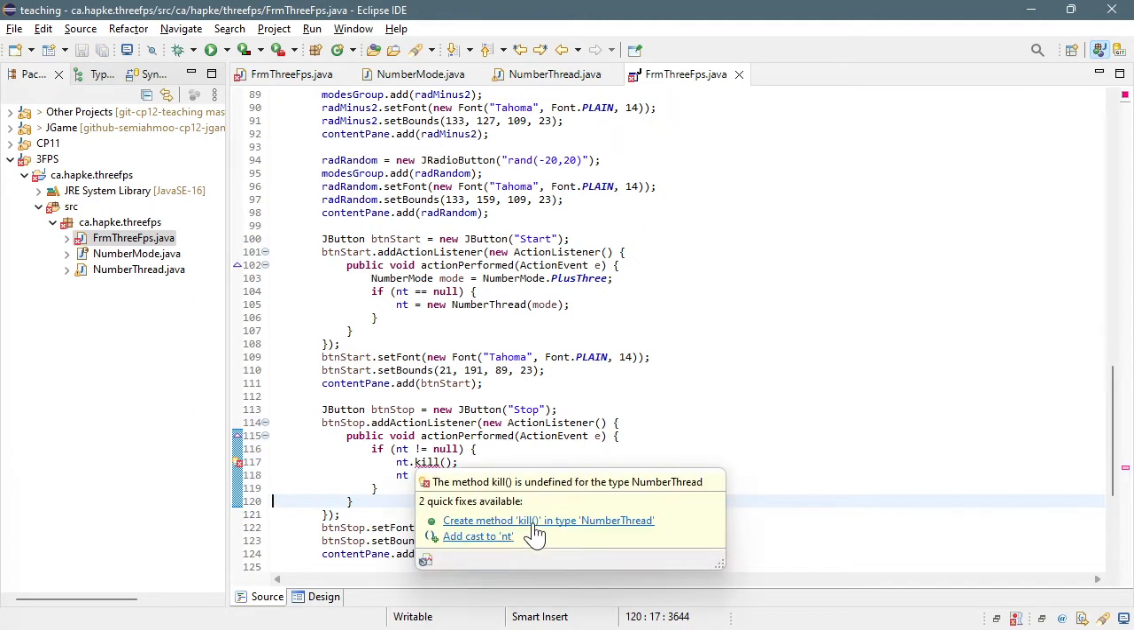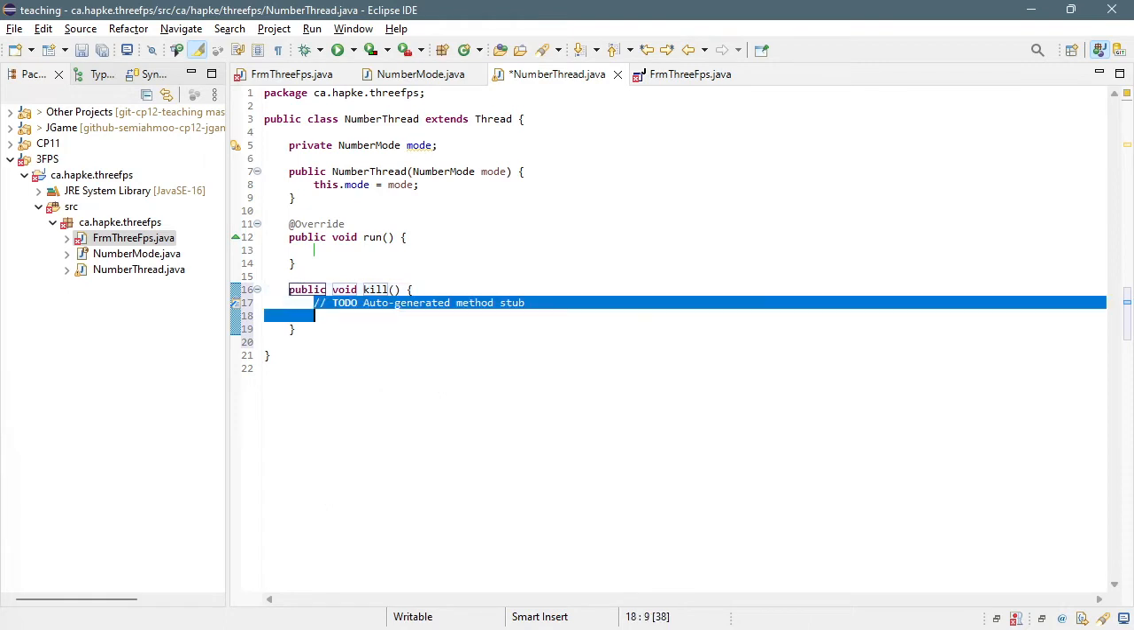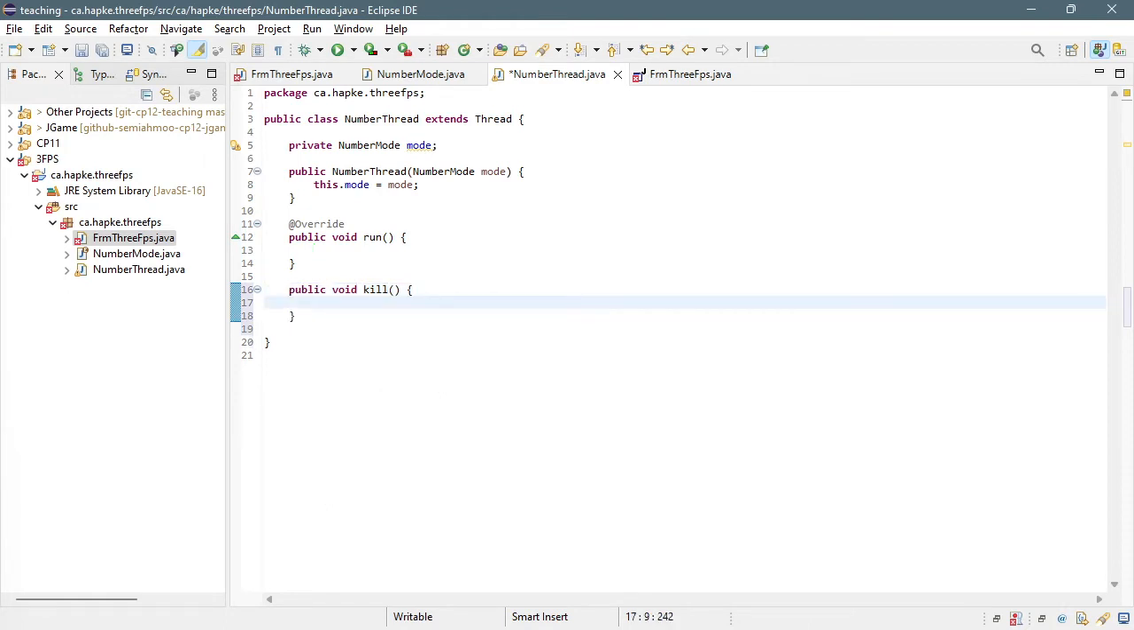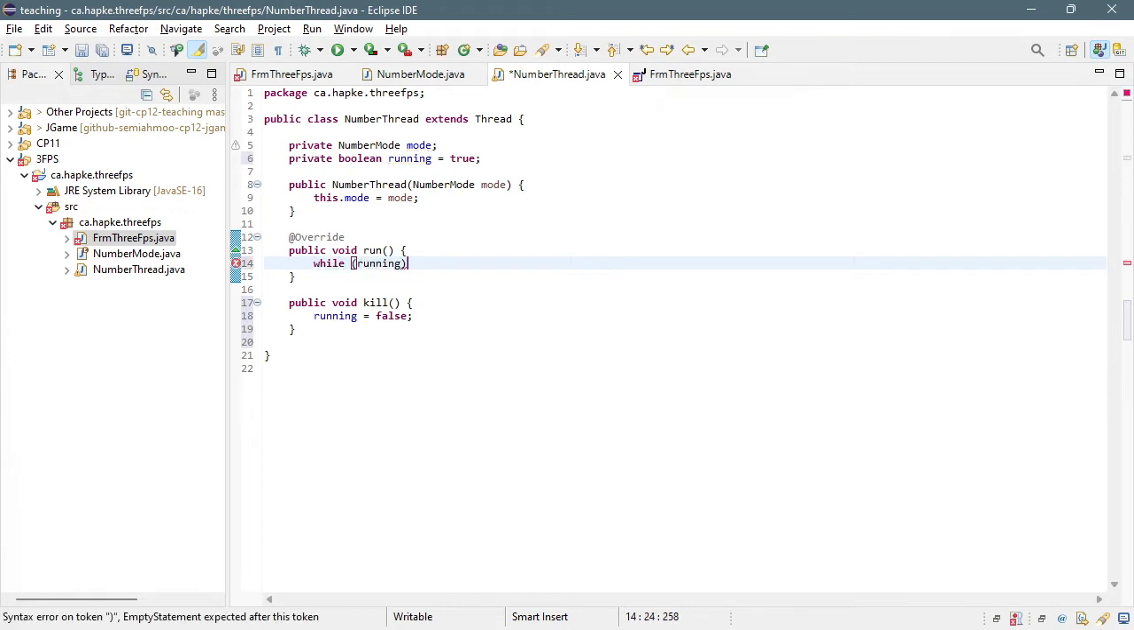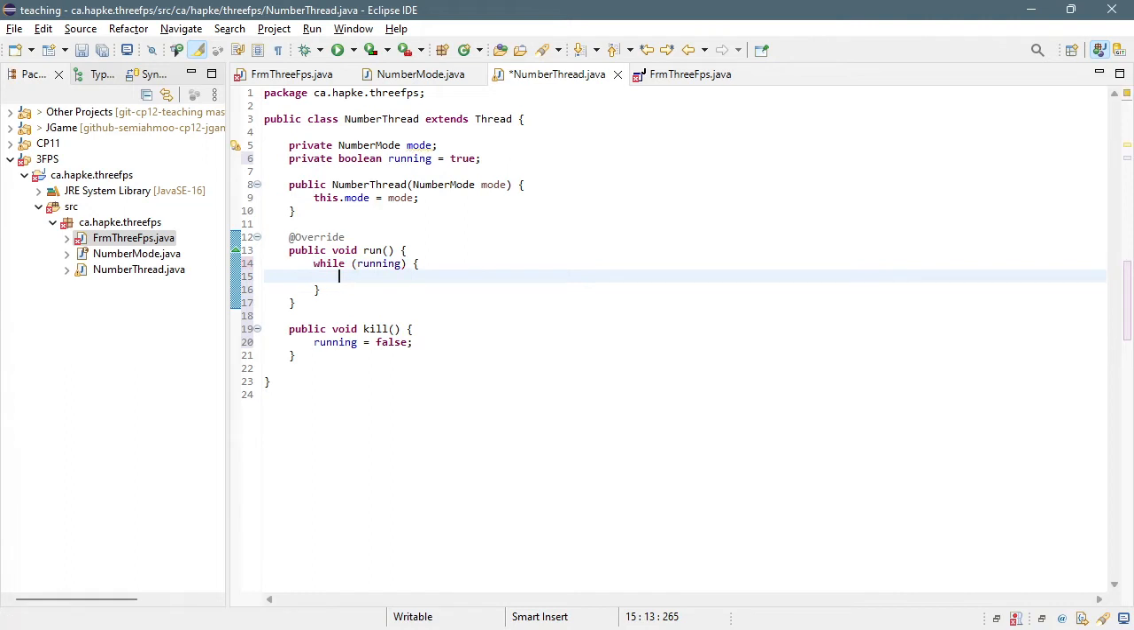So let's create kill in the number thread. And all that we're going to do with this is, let's make a Boolean here. So private Boolean running, which will start out with true. And when you get the message to kill, just set the running to false. What we're going to do inside of run here, because this is the code that's going to run in the background, is while running is still true, it's going to keep going through that loop.